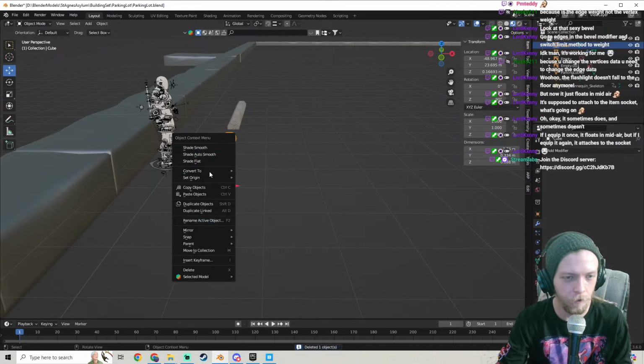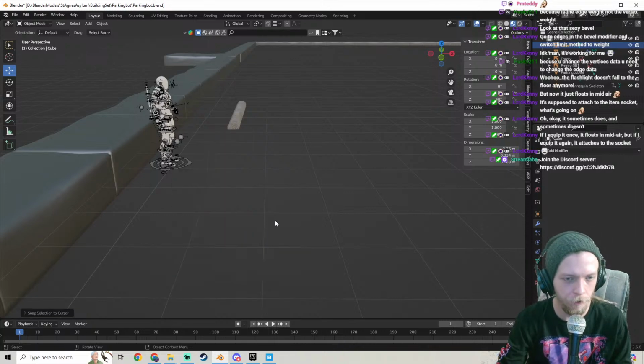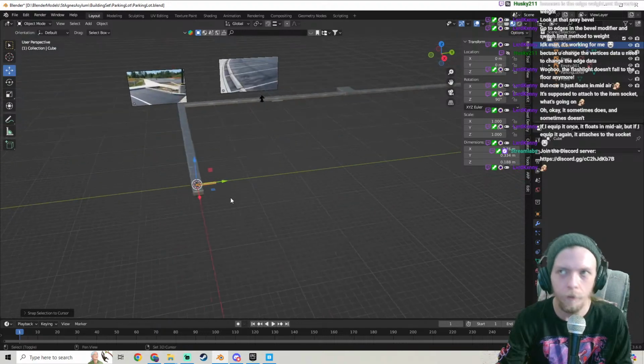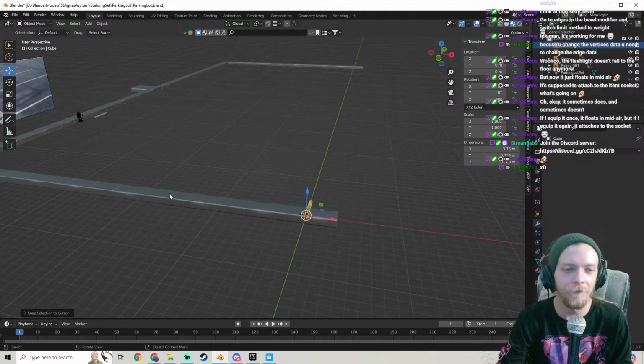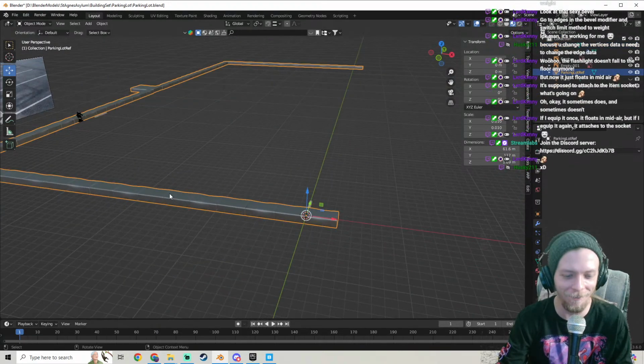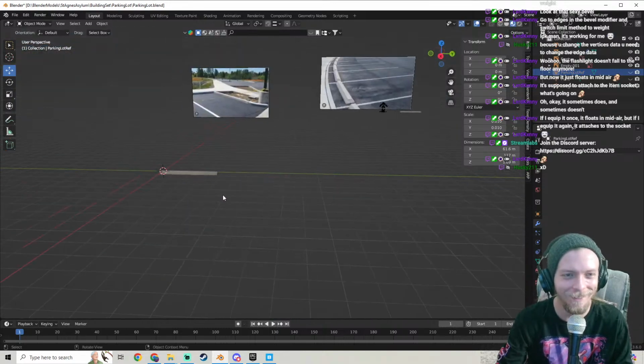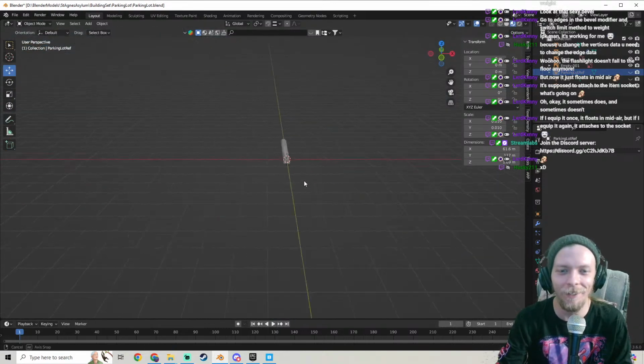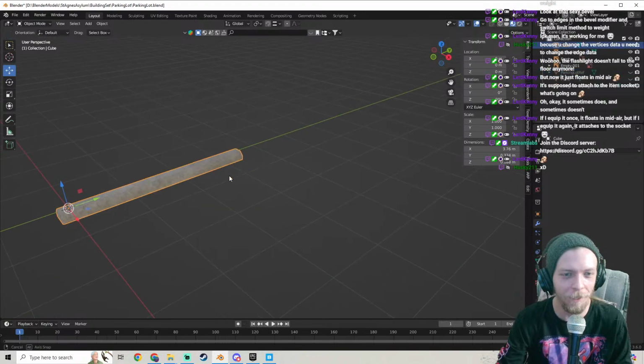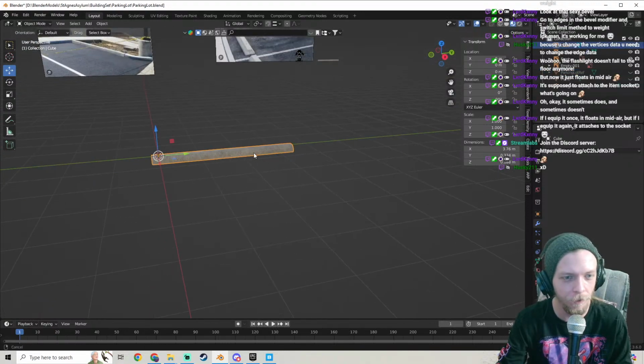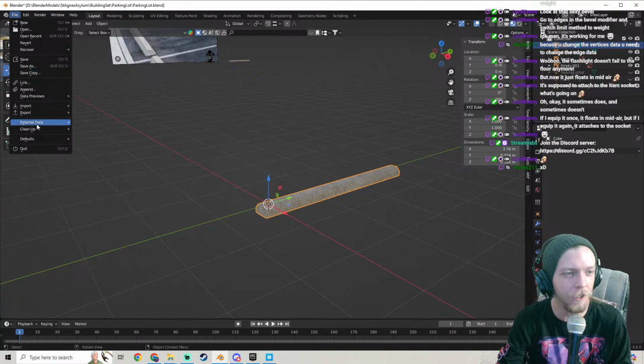Alright. Snap. Selection to cursor. I just noticed that. I didn't realize that was there. I was like, what the hell is this shadow here? I was like, did something bake into the world or something? Alright, let's just export this.